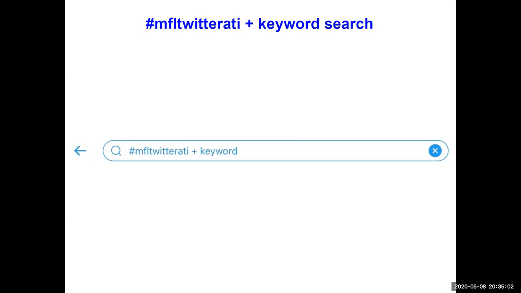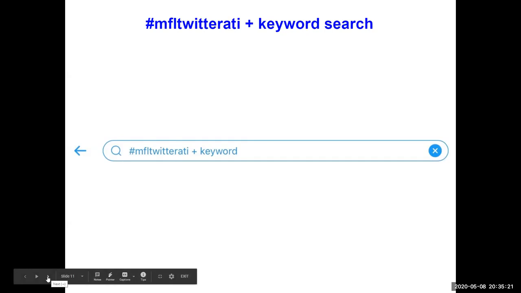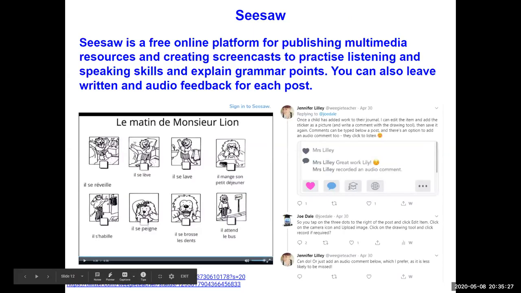In say, 10 minutes when you're having a cup of coffee, what have you, you'll be able to see all the archives that have been using MFL Twitterati plus that keyword. And no doubt within that 10 minutes of having a cup of coffee, you will find an absolute gem within that, because all the archives are all saved automatically on Twitter. And it's just absolutely fabulous. So that's what I did today. I just put in MFL Twitterati plus Flipgrid or Padlet and found lots of examples from real teachers.